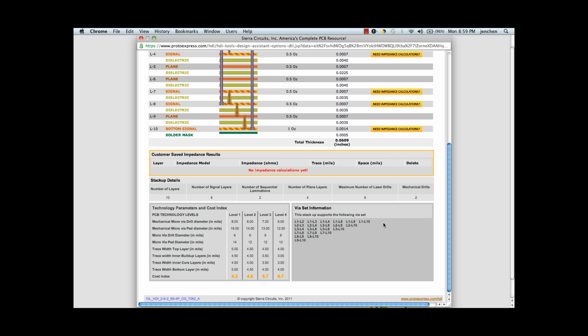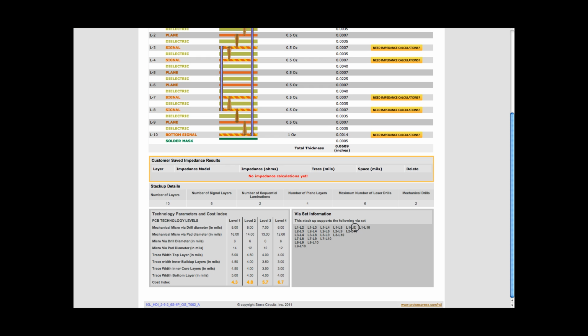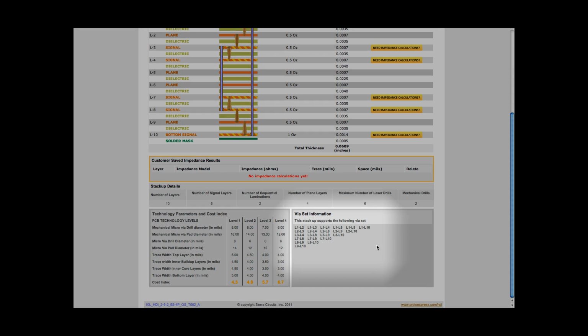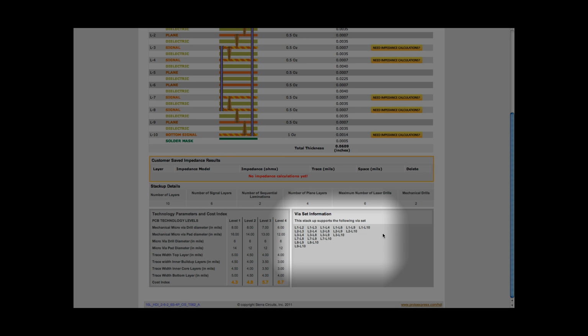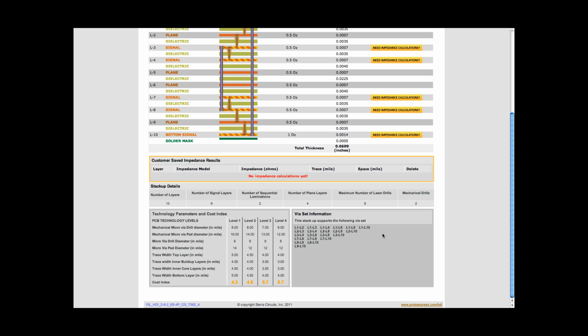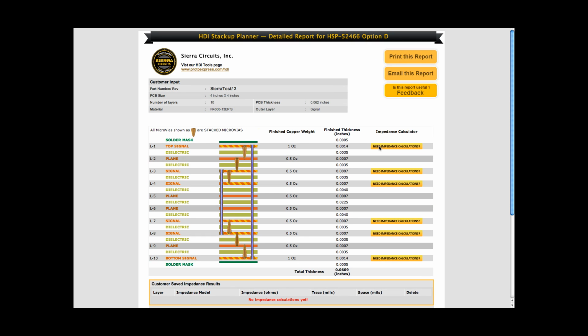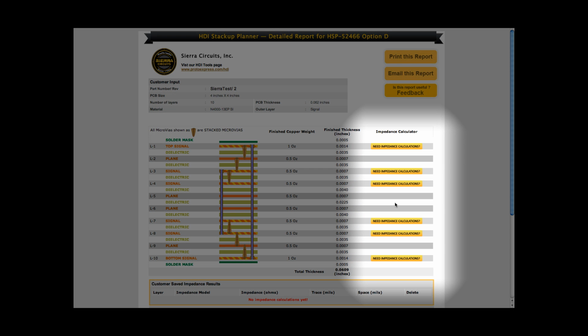The via set information section shows you all the possible vias that can form based on this two sequential lam design. So you have this via from here to here, from top to bottom, and then from layer 1 to layer 2, from layer 2 to layer 3, which also means you could have a via from layer 1 to layer 3 or layer 1 to layer 4. So the different vias shown over here represent the density and complexity of connections that you can have in the stackup. If you wanted to look further into this report, you can click on the impedance calculations button to enter the impedance calculator tied into the tool.